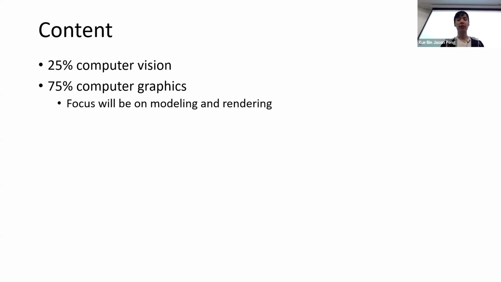For computer graphics, the focus will be primarily on modeling and rendering. We didn't have enough time to go into animation, so there will be no topics on animation in the final exam. So for preparing for your final exam, you can focus mainly on the geometric modeling and rendering lectures.